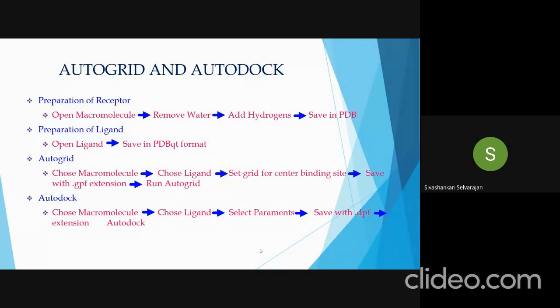The first step is the receptor. Suppose your structure has been solved by NMR; then sometimes water molecules will be present along with the PDB coordinates. So the first step, we need to remove the water molecules, if any, in the macromolecule, and then we need to add hydrogens, and then we have to save the PDB file. That will be the steps involved in the preparation of the receptor. We have to prepare the receptor by following two important steps. One is removing the water molecules available in the PDB structure. The second step is adding hydrogens.